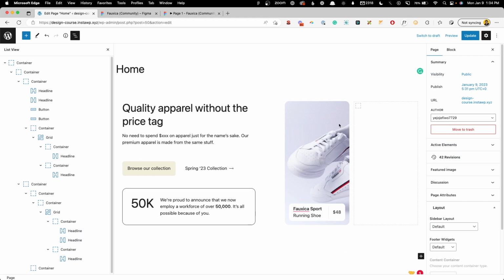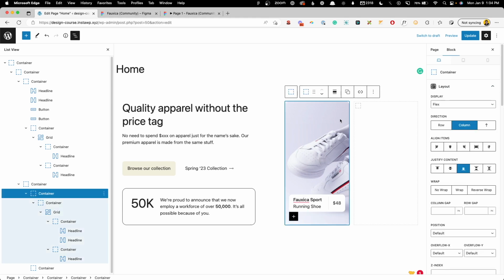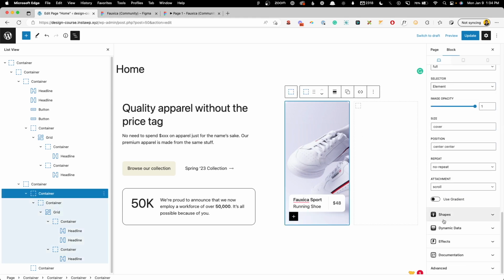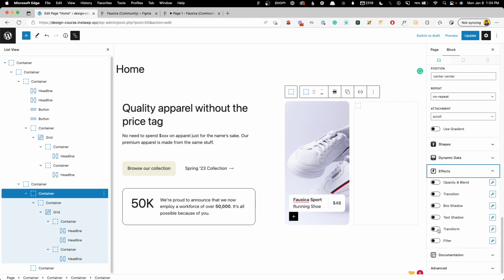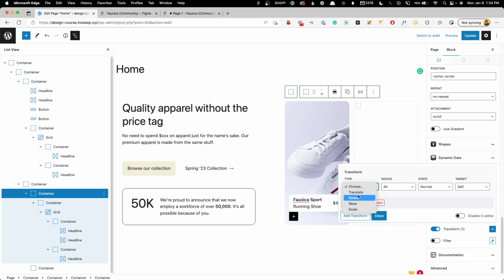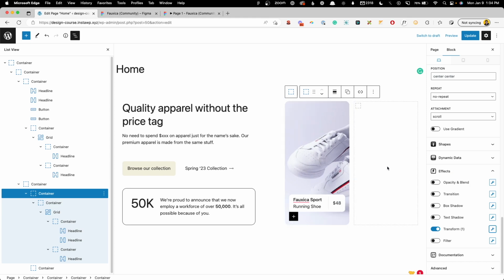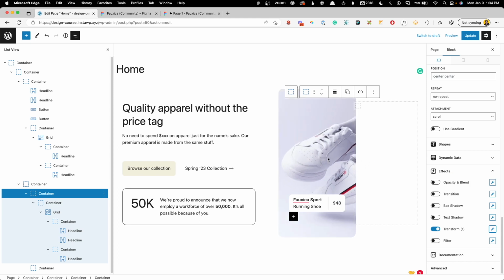Now I'm going to show you how we would do the background animation, but like I said, we're going to have to turn this off because of the bug I ran into. So what we would do is go down here into Effects and choose Transform. Inside the Transform, we'll choose the type of scale, and the state will be hover, and the target is going to be the background image. We can say 1.2 maybe. So now when we hover over it, you can see that background image is scaling.